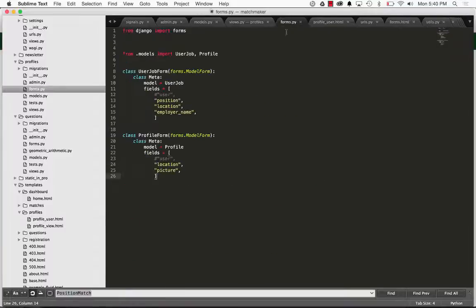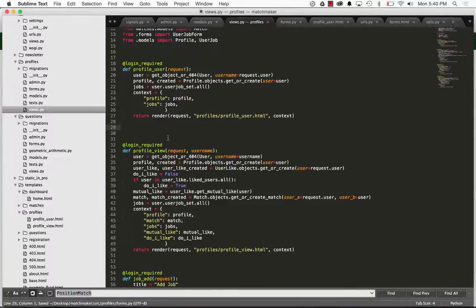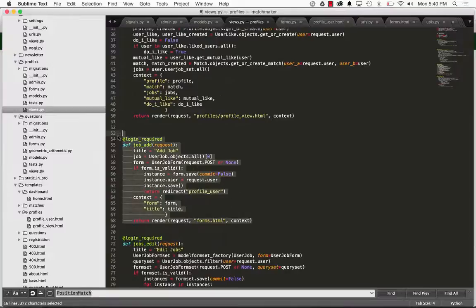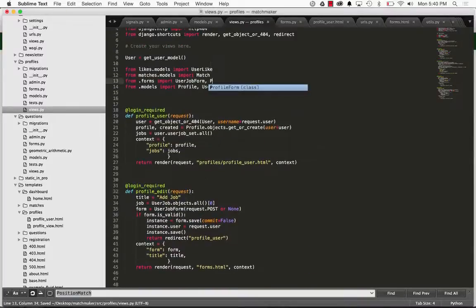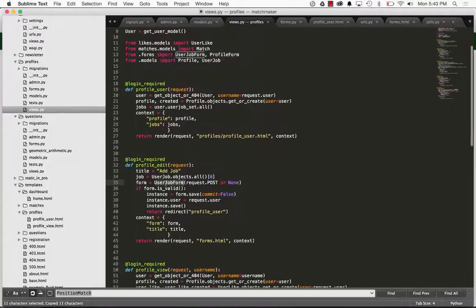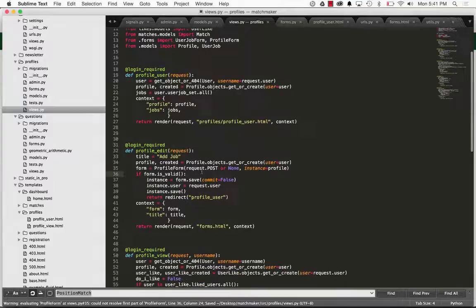Okay. So now that we have this, we actually need to implement a view for it. So let's go ahead and copy the jobs add view, and I'm going to paste it under profile user, and I'll just say profile edit. And I also want to import this profile form, and let's change our form down here in profile edit to profile form. And the profile itself, we want to actually get it. So in the user, we'll do this get or create call, and we'll set the instance equal to profile. So everything else looks pretty good, and we'll do update profile. All right, so we've got that.